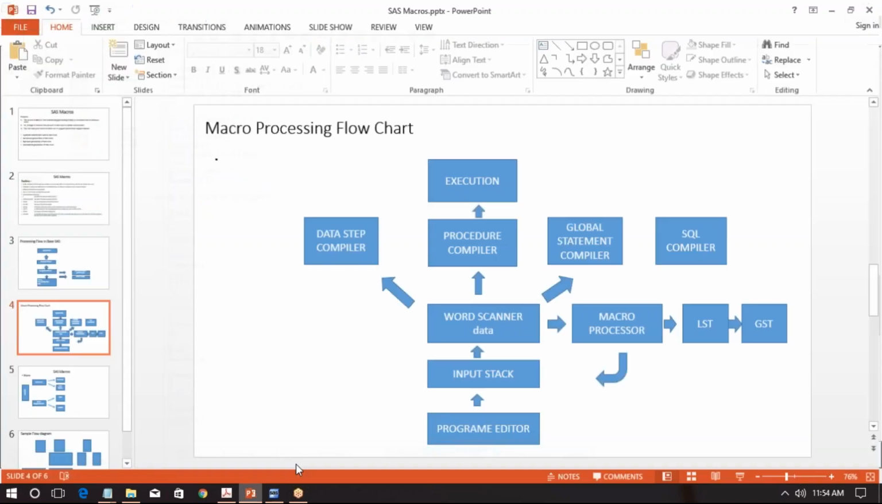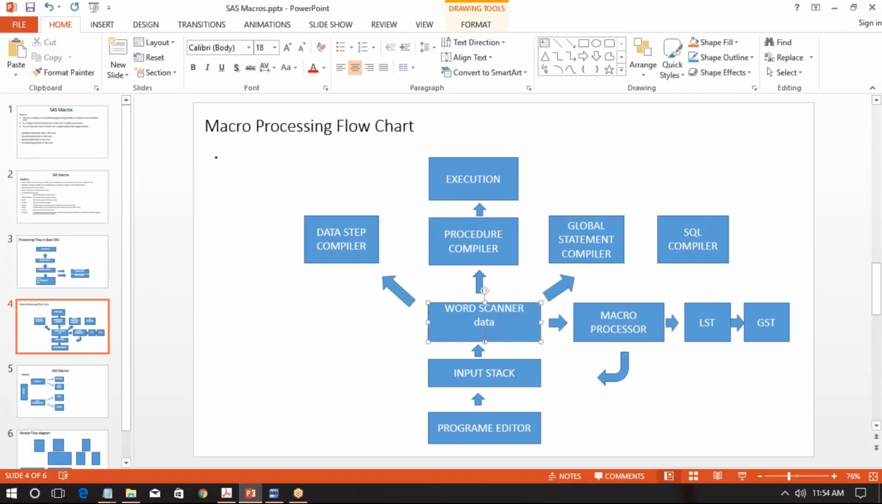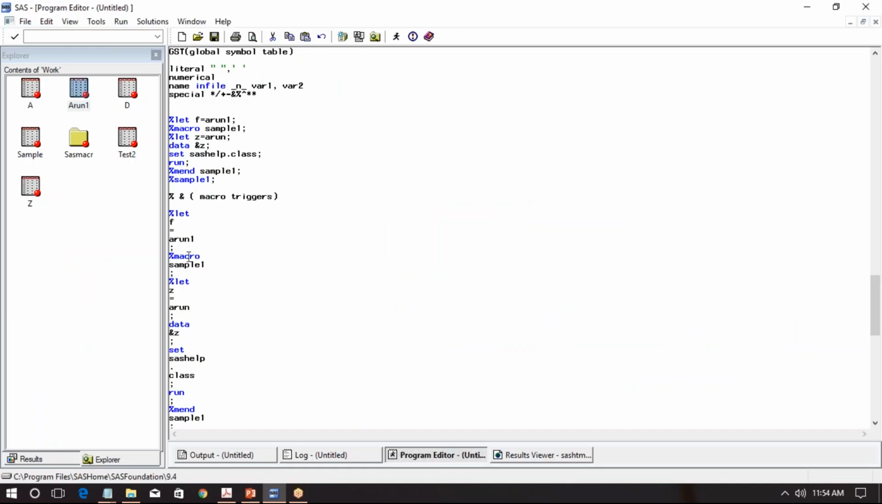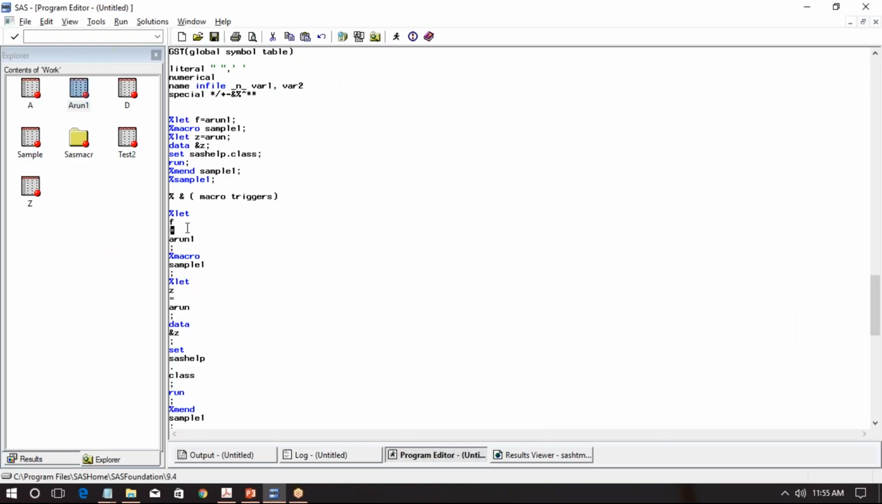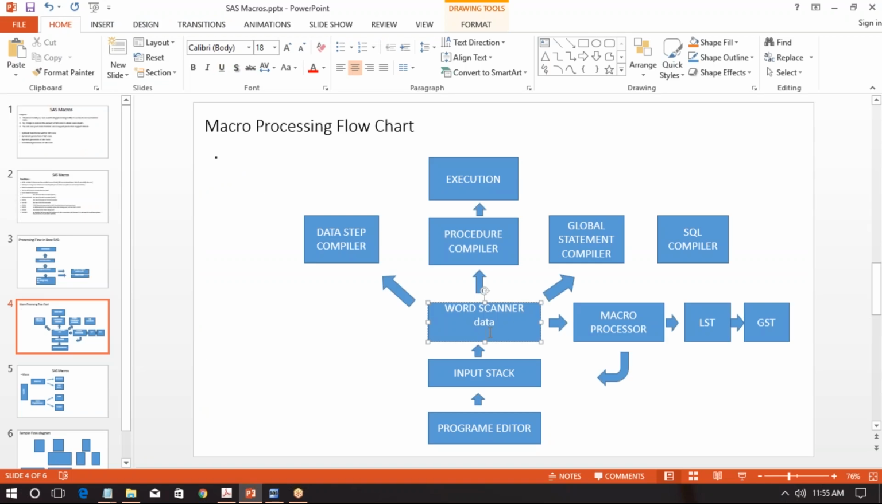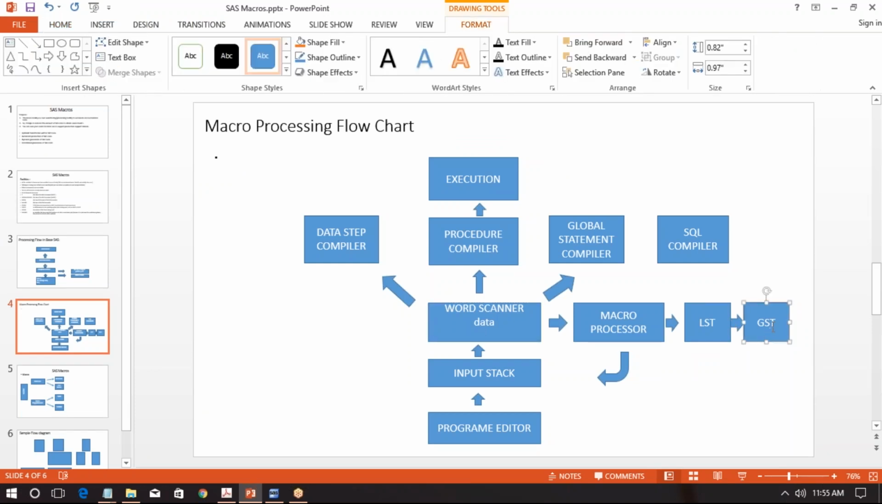So into the word scanner, the percentage sign is transferred. That actually triggers the macro processor. So the macro processor has been triggered. Then the word scanner requests another token, which is F. After that it checks whether a macro body was defined previously. If not, then it will go ahead and put this value 1 into the global symbol table. Over here, the f value becomes 1.